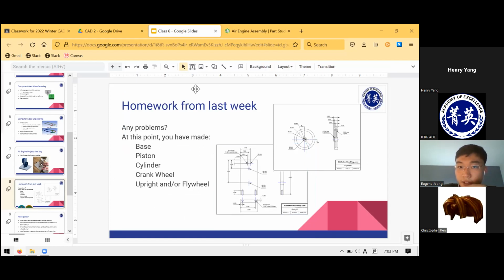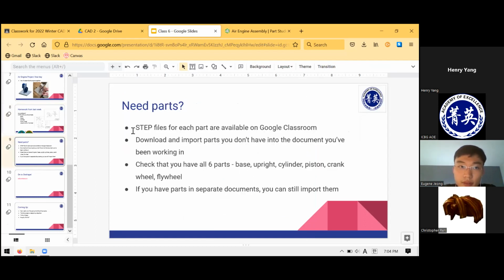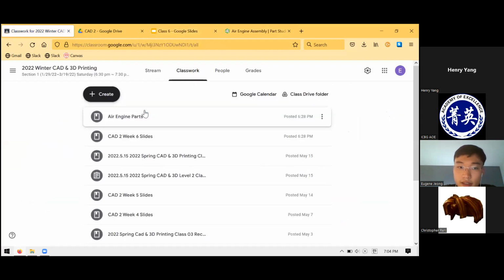All right, is there any other question about any of the parts? If not, I guess we can start our assembly. So as before, it took a moment to upload.